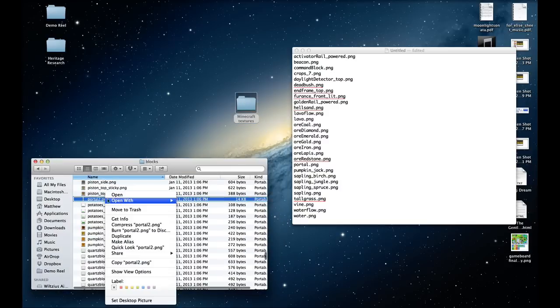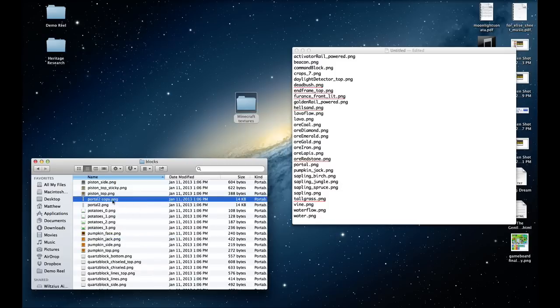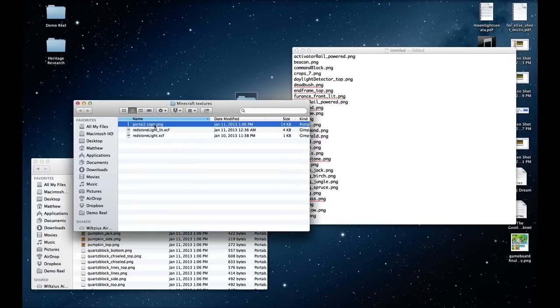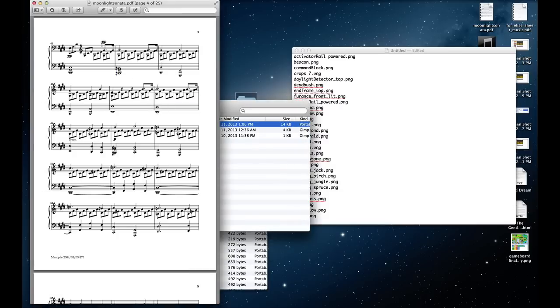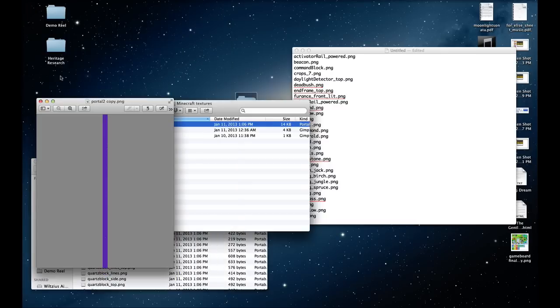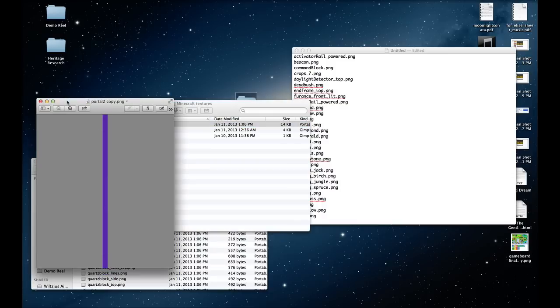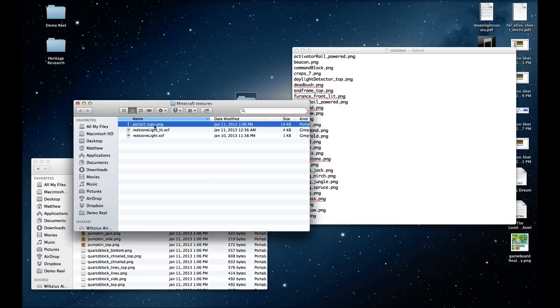So let's duplicate that, portal 2 copy, whatever, put that into Minecraft textures. Rename it, because we want this to be renamed, and just portal PNG. Let's open it.